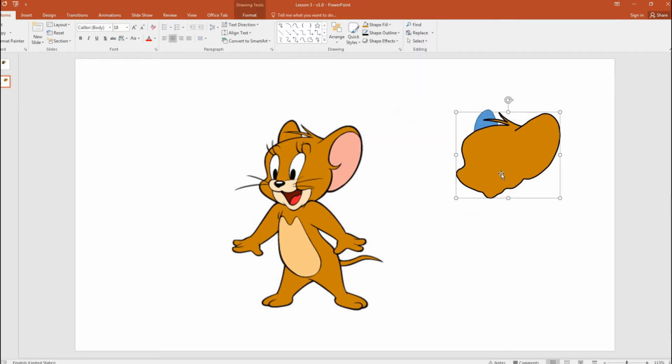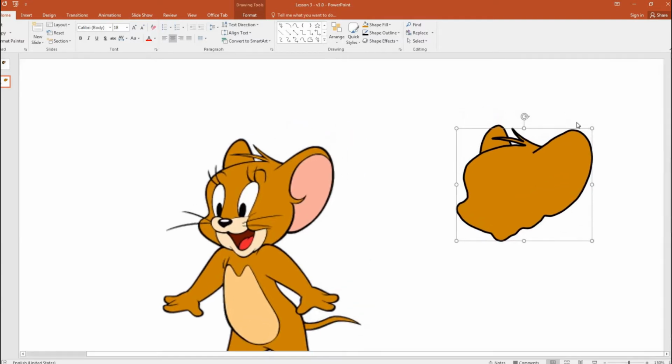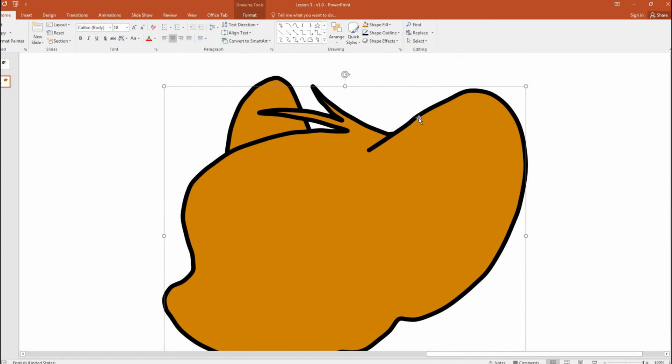Yeah, it's 2.25 points. And I have to repeat the same stuff here. So all I'm going to do is just click this format painter and click on the ear portion. So Jerry's ear and head is kind of drawn now, and you don't even need to worry about this accuracy, right? So this is something which I have drawn, but you don't see that the curve is too smooth here.